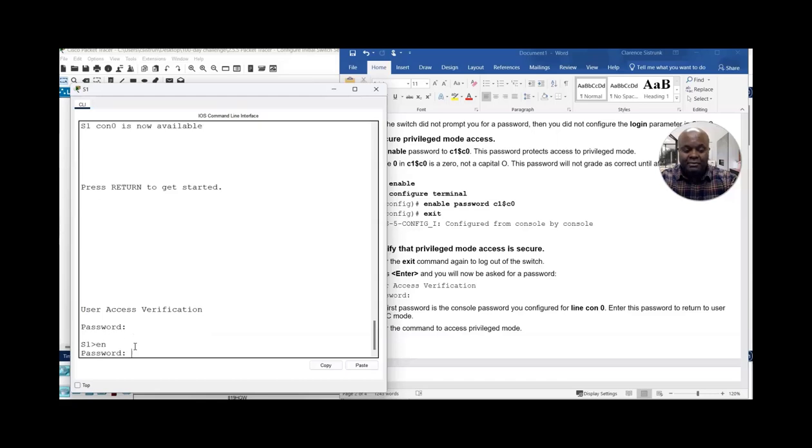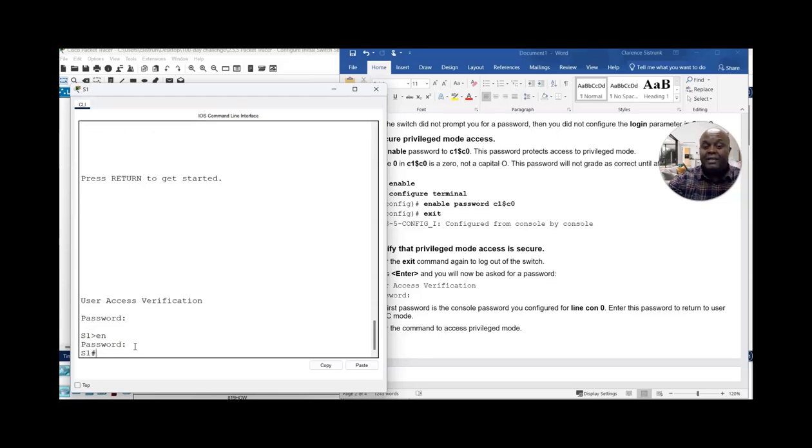Now I'm going to go enable. It asks for another password. So I secured those two ports. I secured user interface mode. I secured privilege mode. You won't be sneaking up and down on me. No, let me stop. Of course you won't. So I'm going to say C1$, C0, enter. And I'm in.